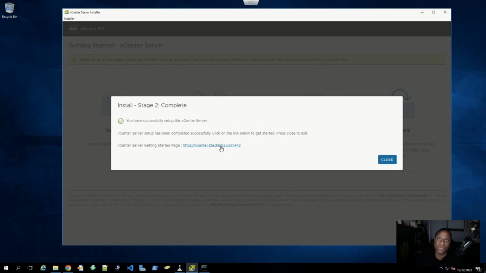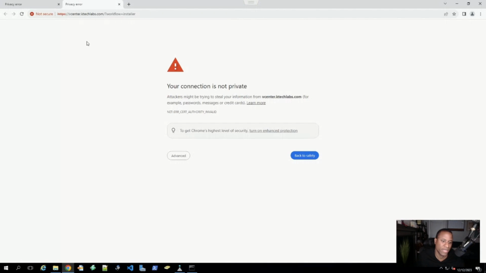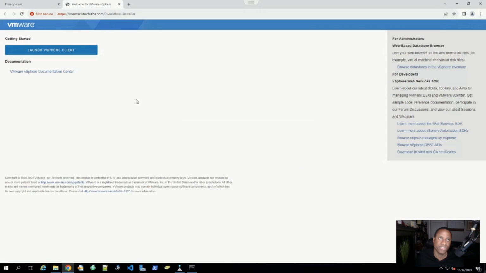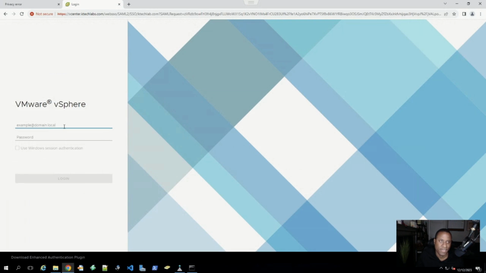Okay, so the installation is pretty much done. It's basically telling us that you can visit this website to be able to log into your vCenter portal. I'm going to go ahead and click on that, and ideally that should take us to our vCenter. Okay, looking nice. I'm going to click advanced, and we're going to click proceed. It's giving us that error because the certificate is not secure. I want to click on launch vSphere client. Okay, looking good. Let's go ahead and try to log in.